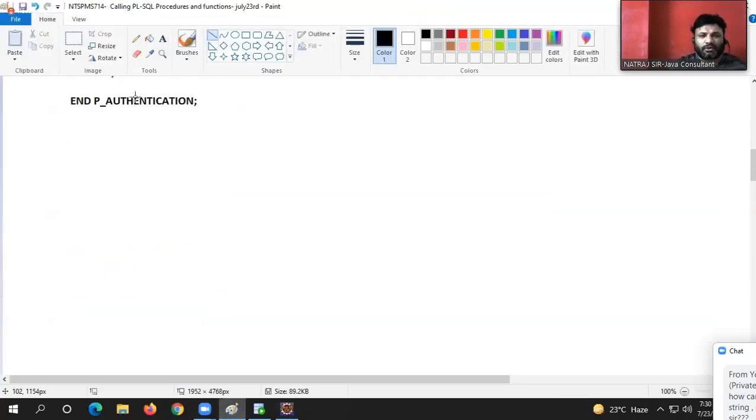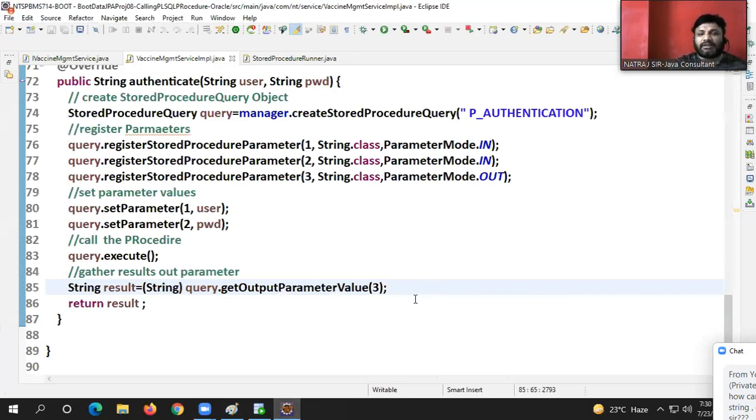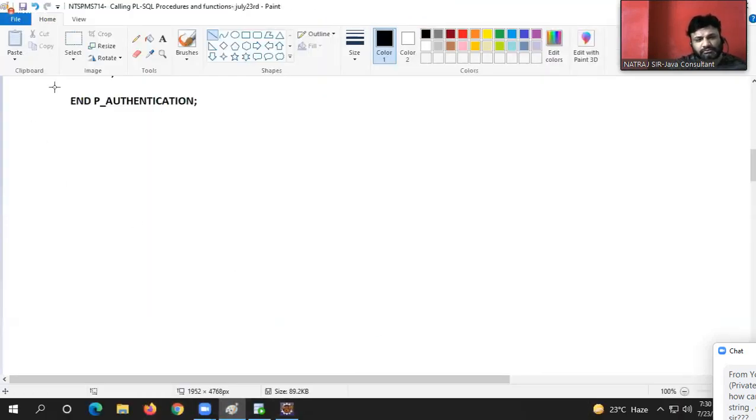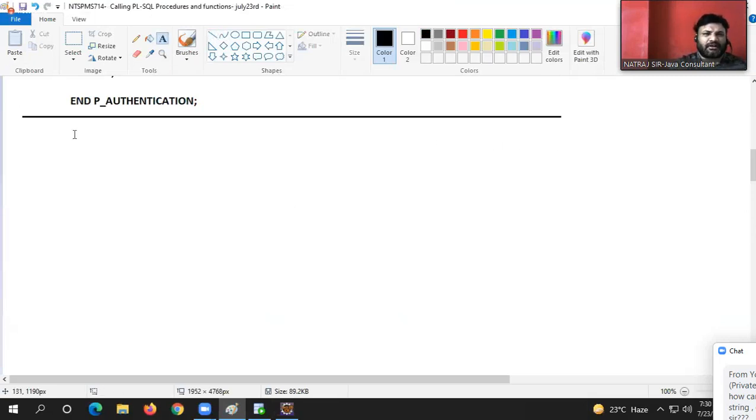Okay. Code in service class, guys. Cursor returning a bunch of records, get result list. Cursor returning a single record, get single result. Okay. Procedure returning multiple out parameters, then go for query dot get out parameter value. That is very clear in the statement. Okay.